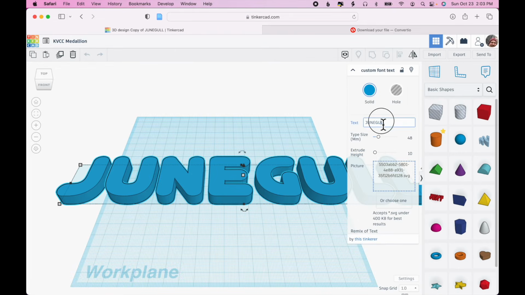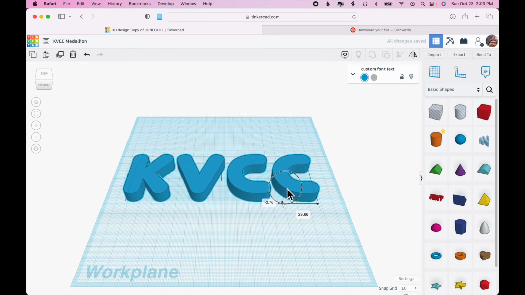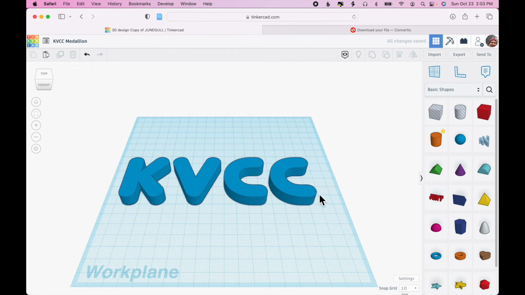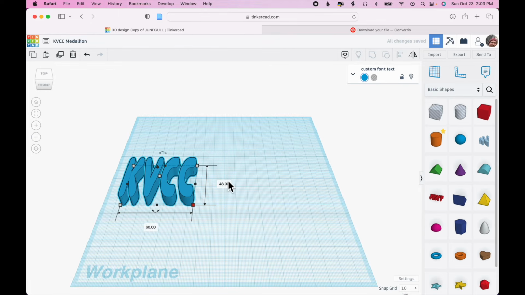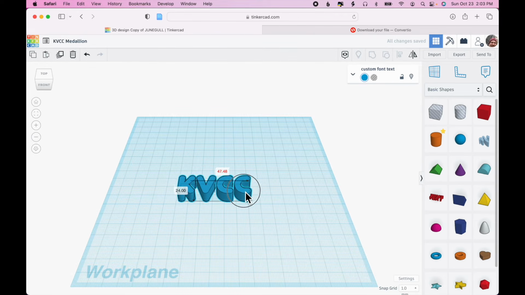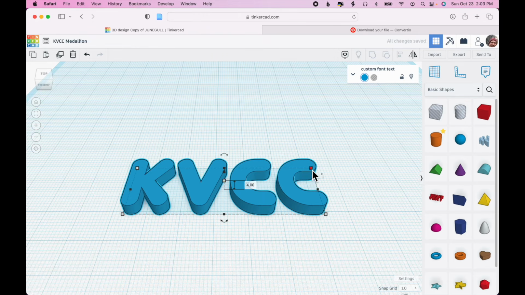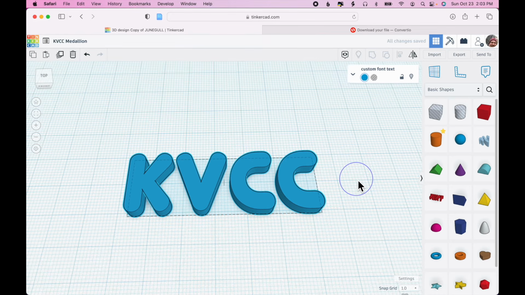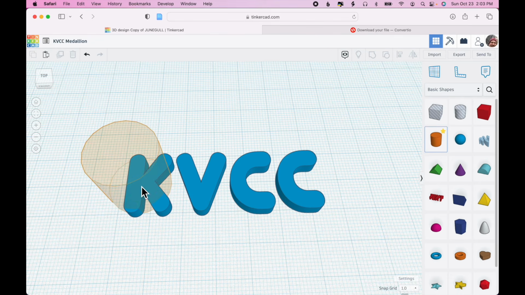Just click on the text and change it. Let's see, the size, let's make that smaller. Let's say 60 by 20. That looks good. Tap F on the keyboard to zoom in or focus. The height is 10, that's way too tall. We'll say 4.